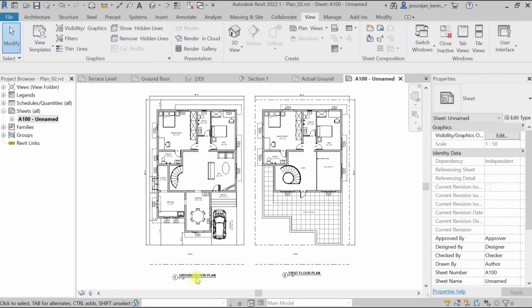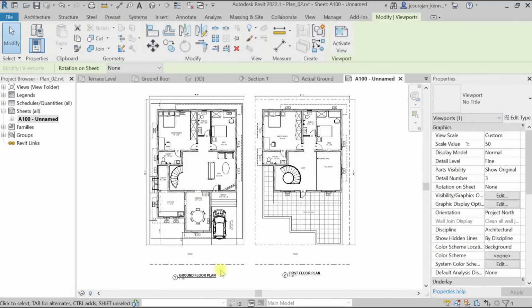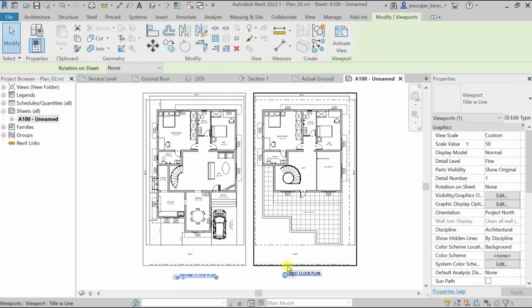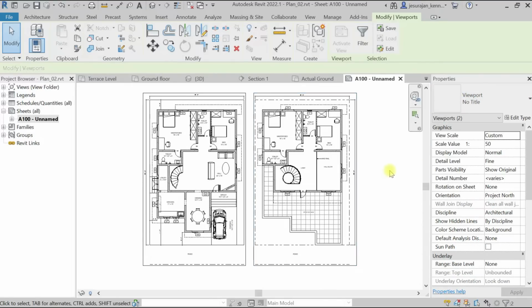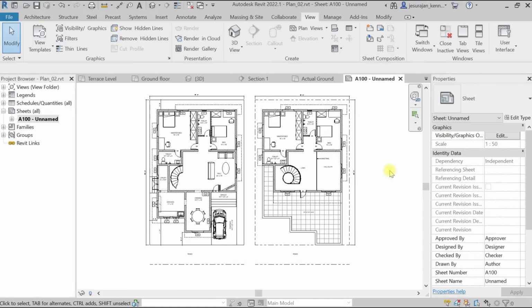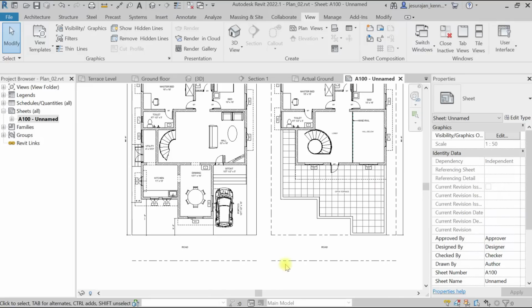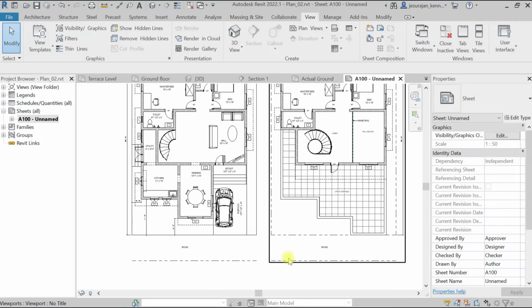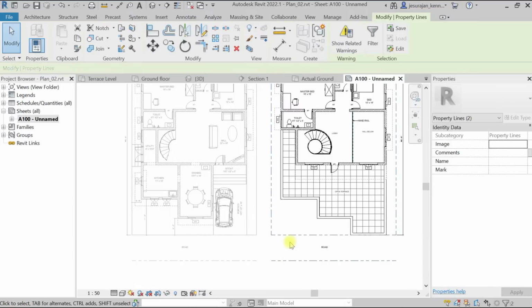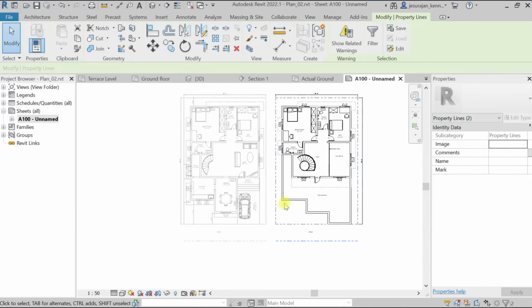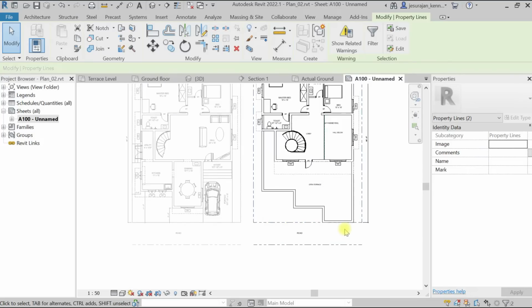So we have our title block. Let's hide our title block. Select, say no title, and then we have our property line. Come here, select, these are our property lines. You can see here in the properties that it's showing property line. I have drawn two property lines.